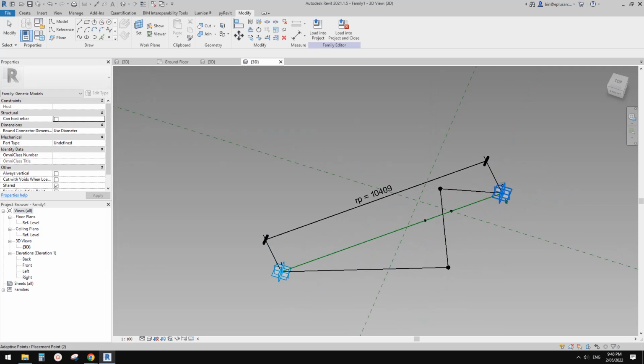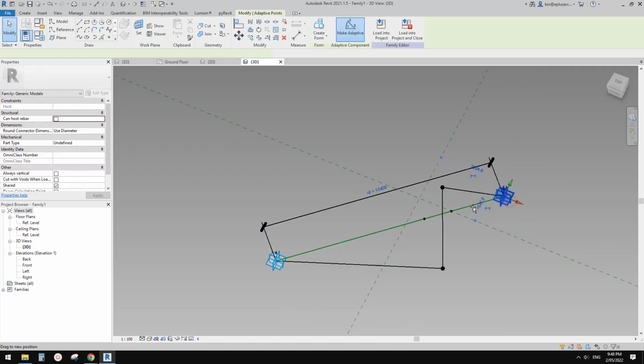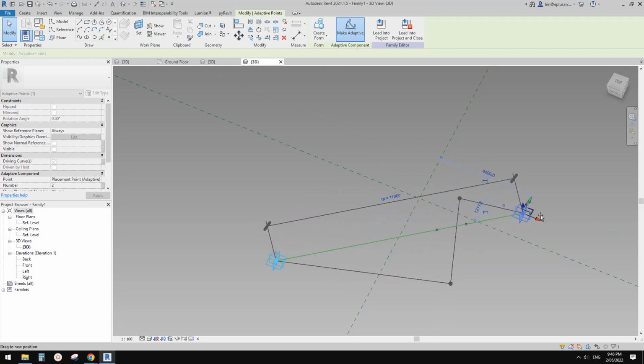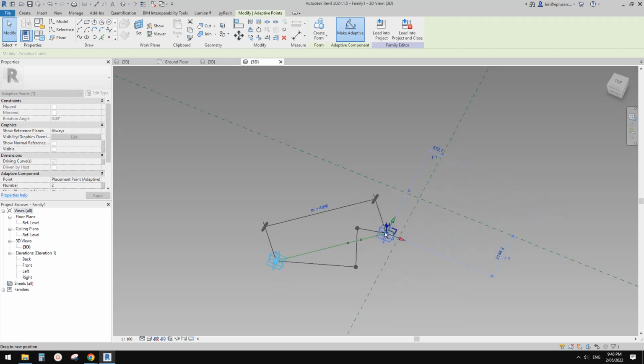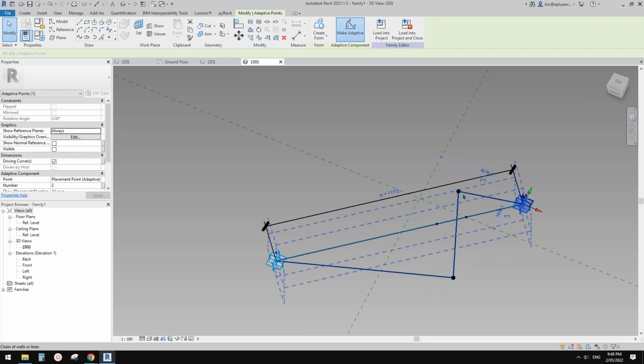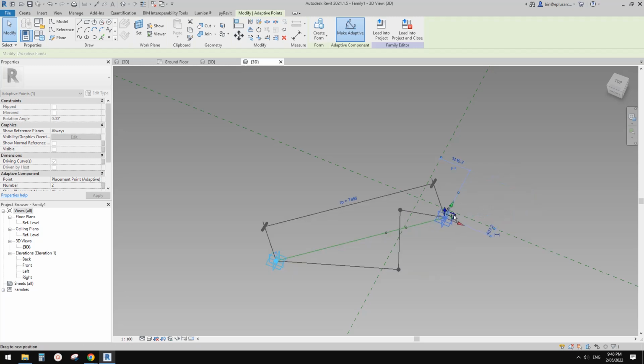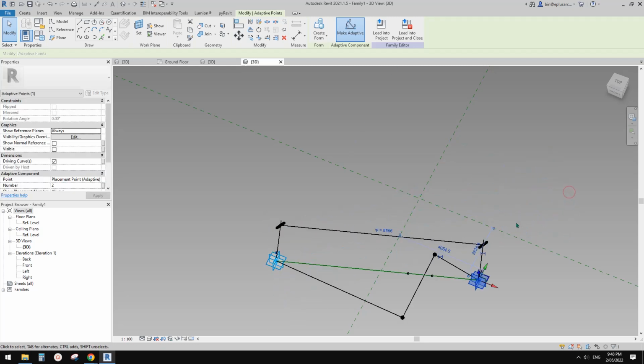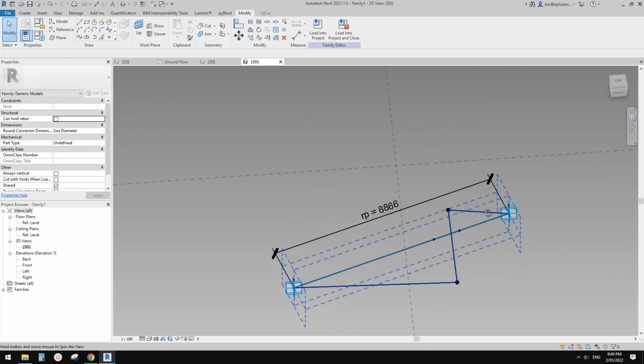Okay. So now if I move the point 2, you will see the shape of this will not change. Only it will change the overall scale. Okay. So which means the offset will change according to the dimension between point 1 and 2. Okay, so it's all good.